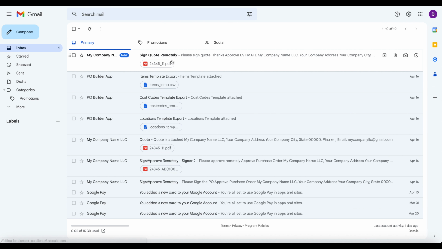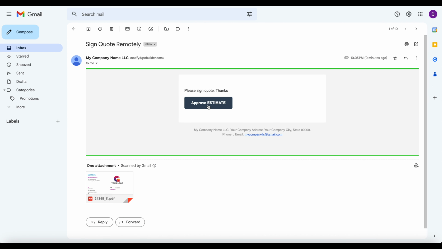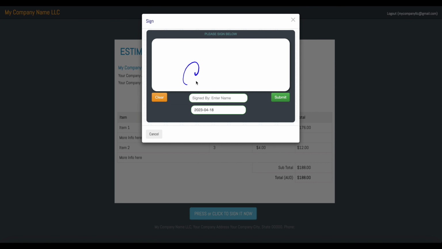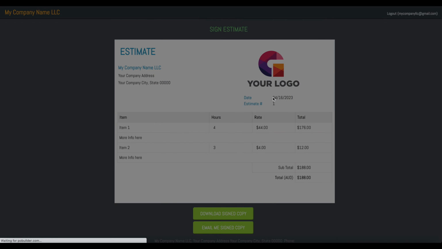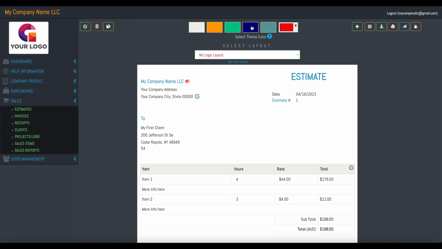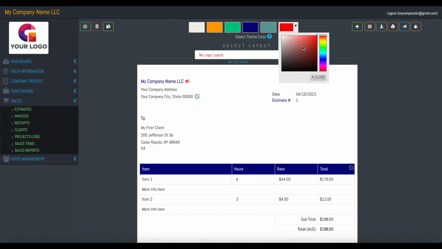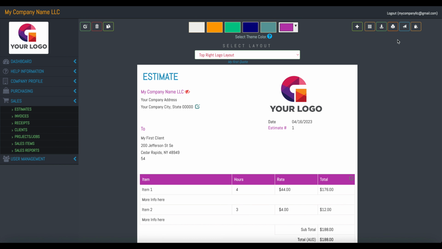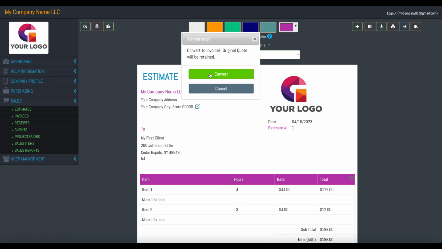The customer gets a link to e-sign the estimate remotely as shown. After the estimate is signed, the customer is given an option to download or email themselves a signed copy. To customize your estimate, do it as shown. Easily convert your estimate to an invoice using the clipboard button on the top right corner as shown.